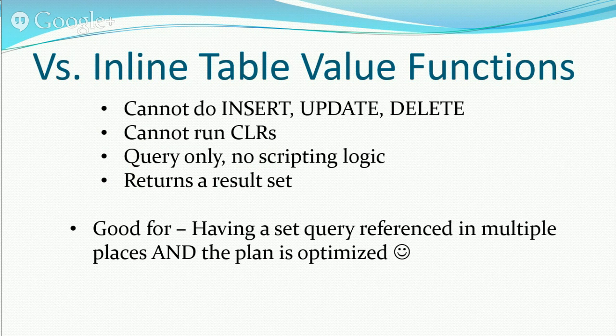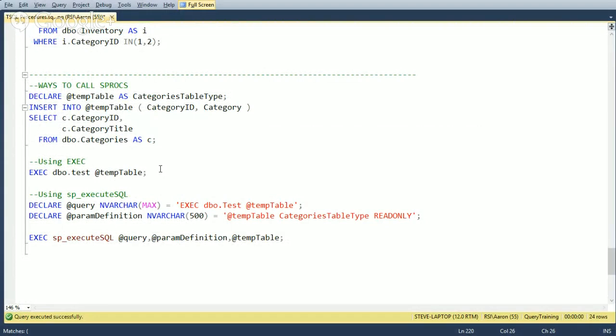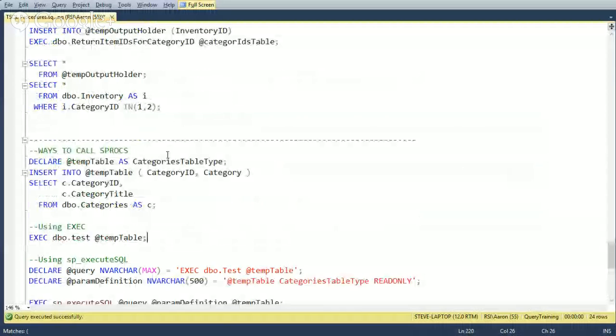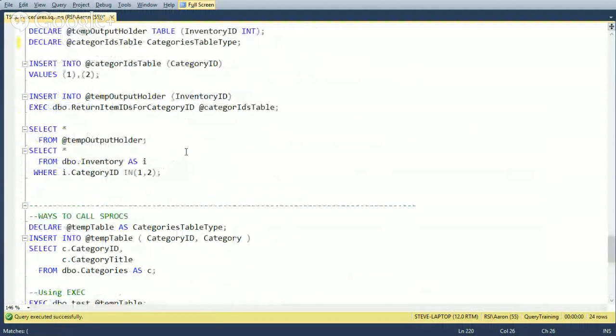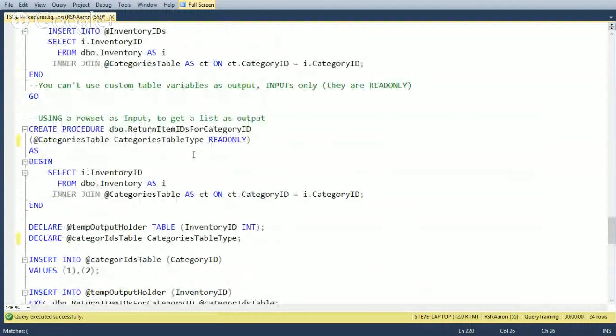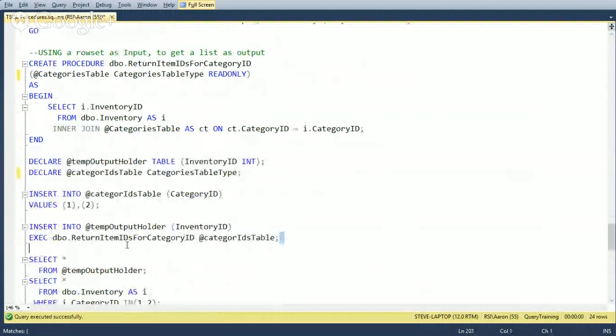I notice you don't use parentheses when calling a sproc, but you do when calling a function. Is that correct? Correct. The question was, you do not use parentheses when executing a stored procedure, like right here, and yes, that is true. And then say this return items for category ID is a function, and you would need to use parentheses around that.